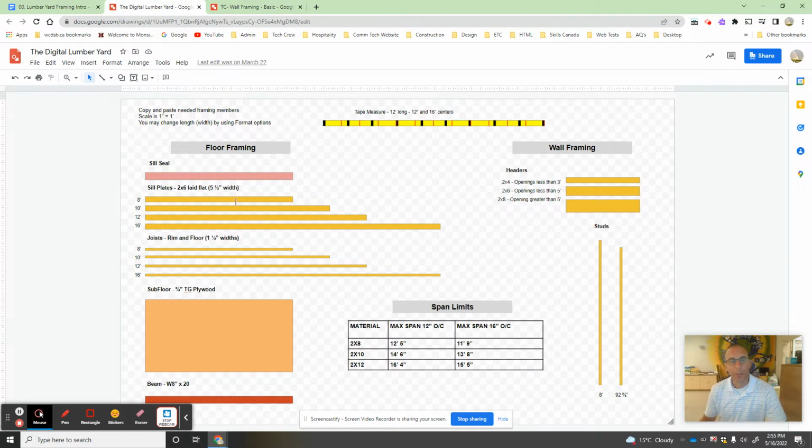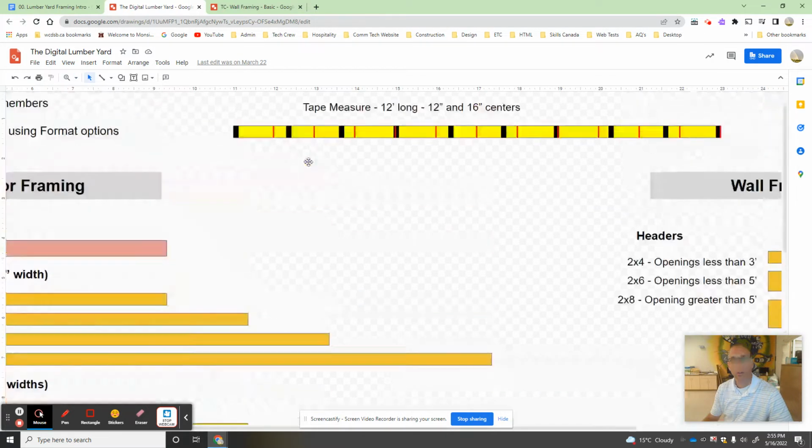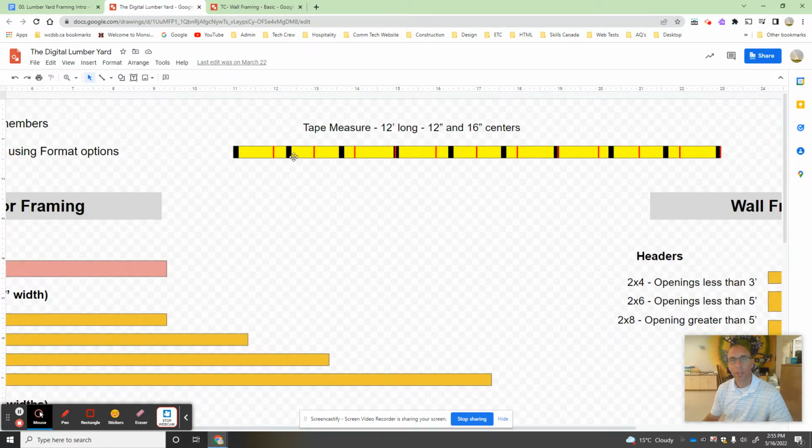So if we take some time to go over this lumberyard, basically what you're looking at is a bunch of different stuff. Hopefully these terms look familiar to you that we use for framing walls. At the top here we have a measuring tape that is 12 feet long. If I make this a bit bigger, there we go, 12 feet long. And the red lines are every 12 inches, so that equals every foot. And then the black lines are roughly every 16 inches, and you'll see how this works when we use it for our framing.